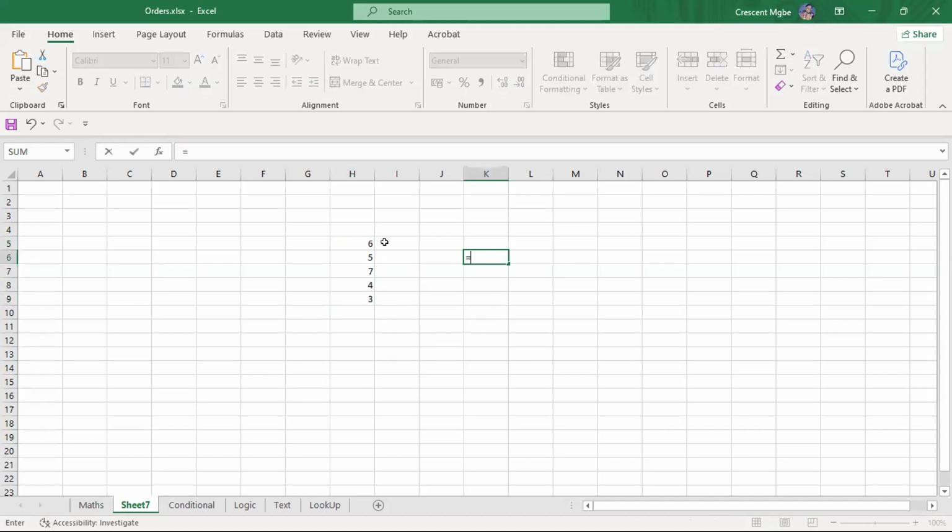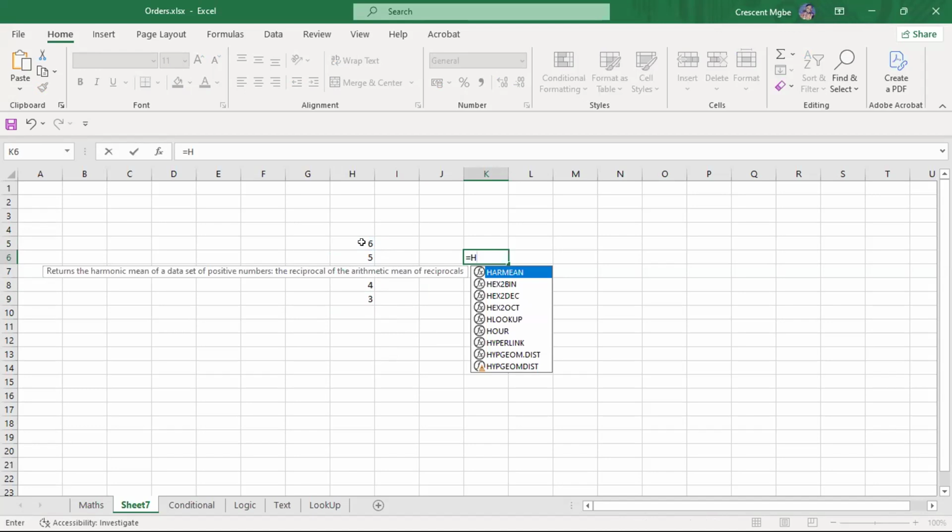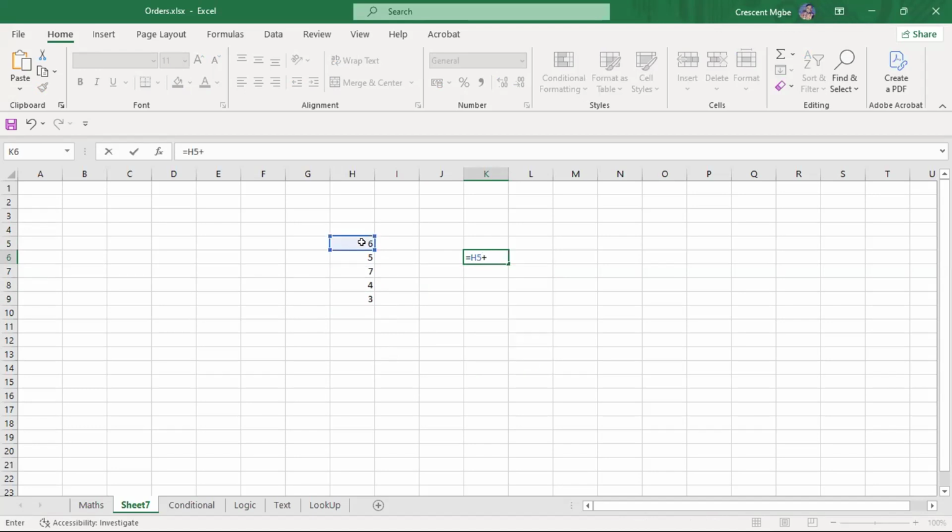Then you're going to say A5 plus the value in A6, plus the value in H7, then plus the value in this one and plus the value in this one. So when you add them up, it's going to give you 25. So when you click here, you can see what you did to get that 25.